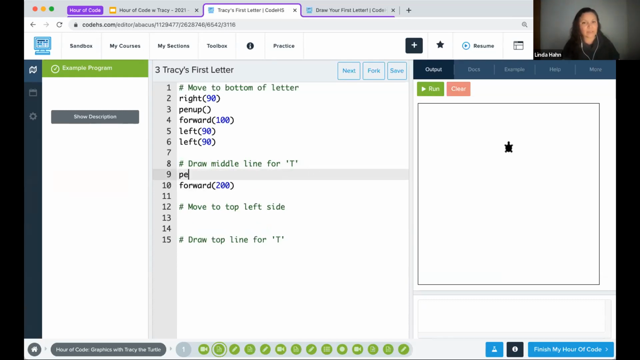So remember, she defaulted to have her pen up, have her pen down, but now that I put my pen up in line 3, I need to put the pen back down. So I'm going to go ahead and run that again. This time, she does do that 200 pixel line.